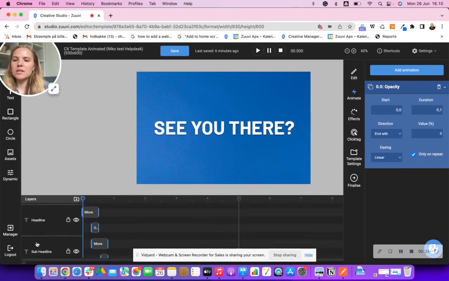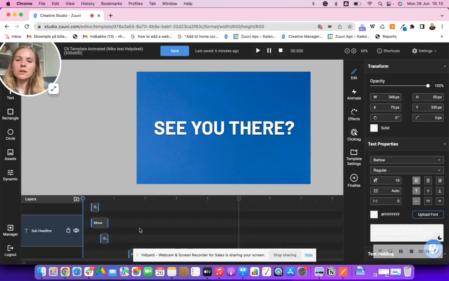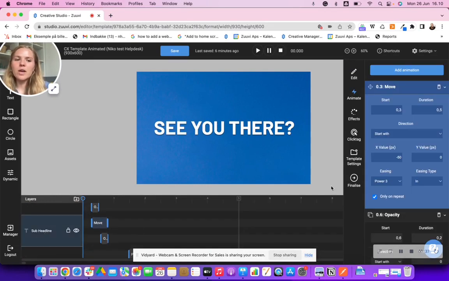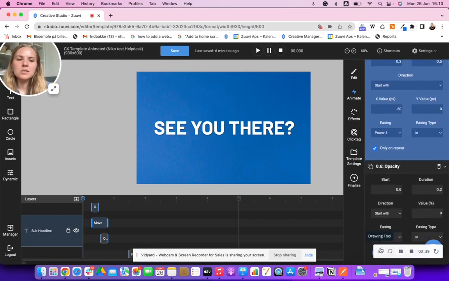I've also done this, just to show you guys, with my subheadline on the move animation that I have and opacity animation. I've just clicked on only on repeat. So right now the subheadline is only going to be there for the first two rolls, but not on the last one where the banner is not going to repeat again.